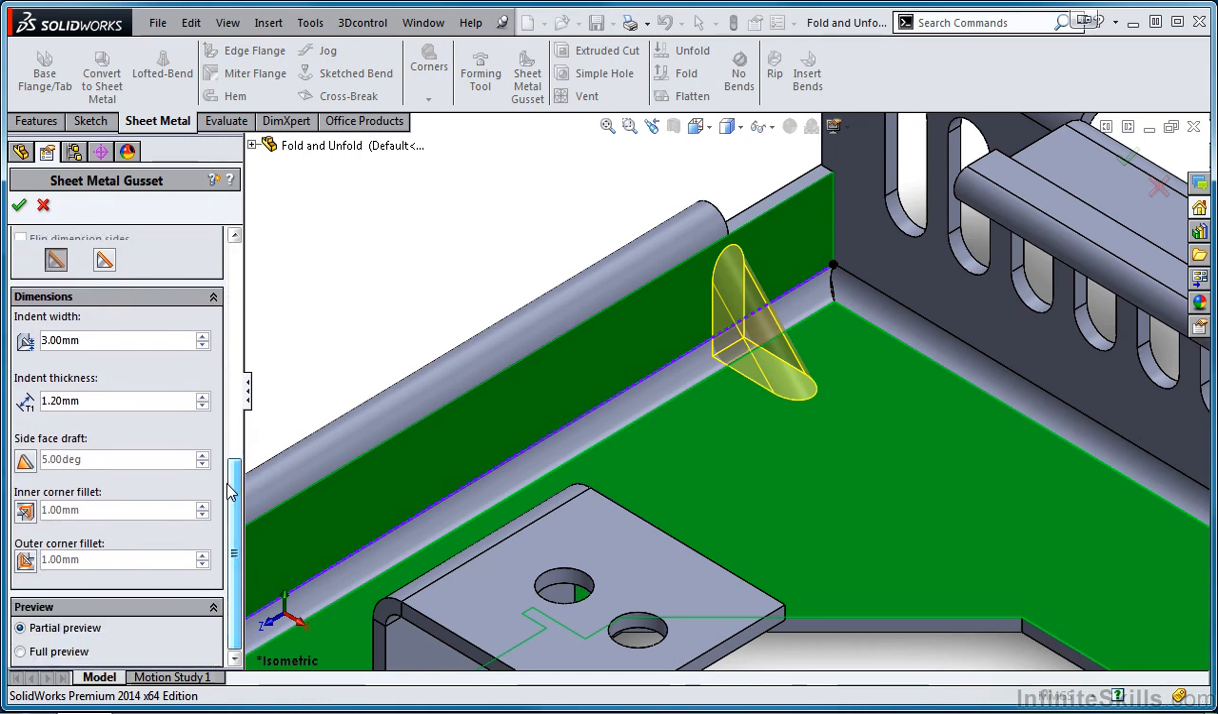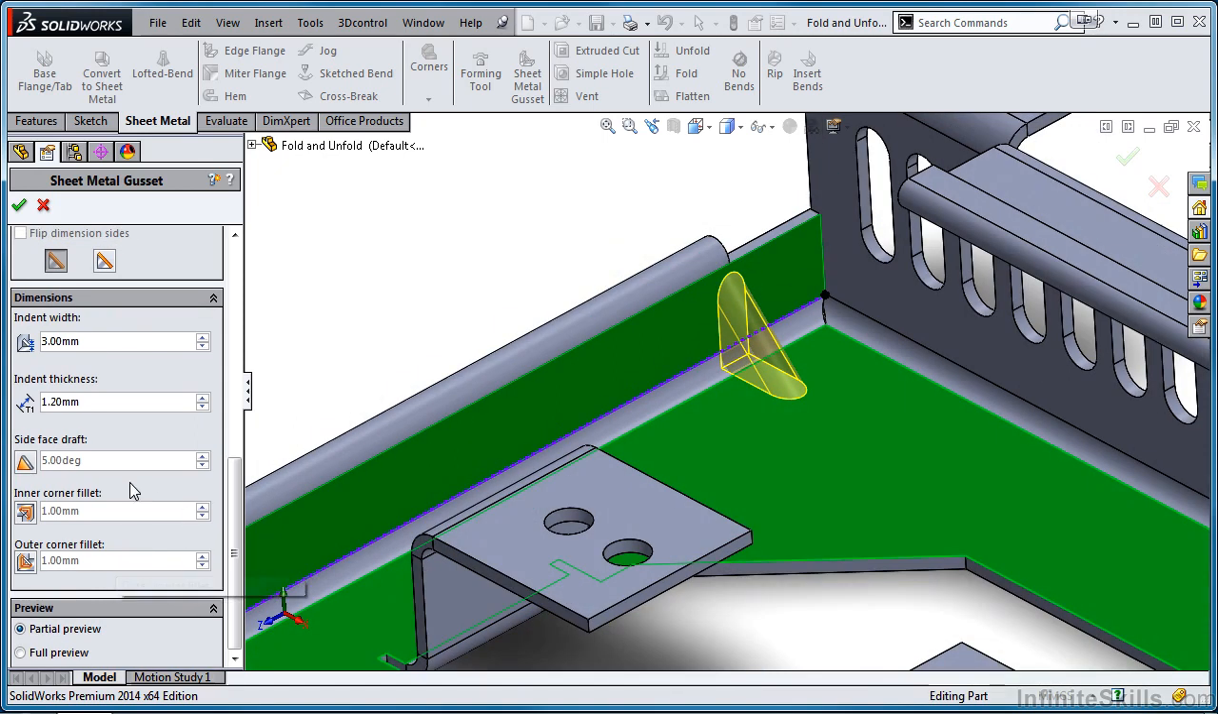And the last part of the property manager is dimensions pertaining to the gusset size itself. We have an indent width and an indent thickness. And by changing these values, you can see the preview update on the screen. We also have the capability to apply draft, inner corner fillets, and outer corner fillets. Let's try inner corner fillet. I'm going to change this to 0.5 millimeter and outer corner fillet, 0.5.